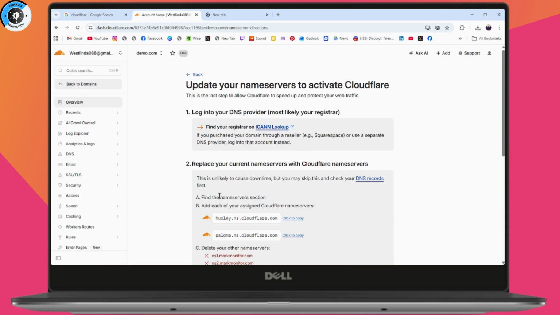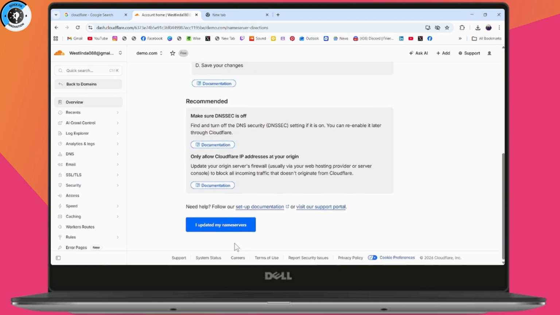After that, you need to wait for the propagation. DNS changes may take anywhere from a few minutes up to 48 hours. So once done, your Cloudflare dashboard will show active, and that's it. Your domain is now connected to Cloudflare, which is ready for enhanced DNS management, security, and performance.